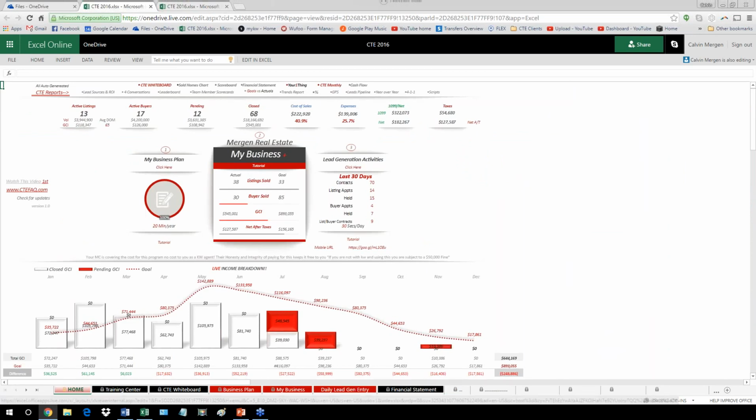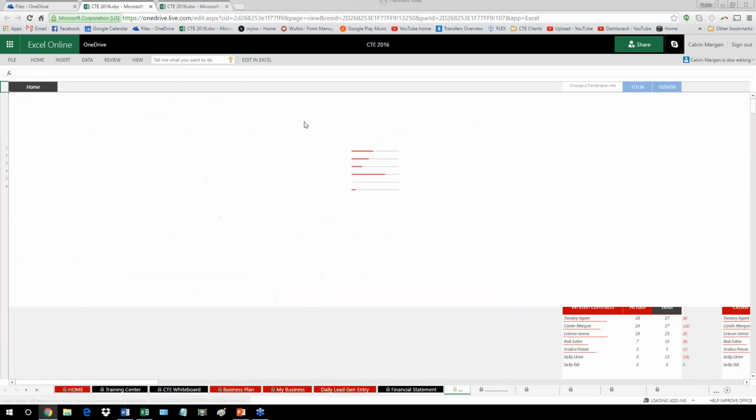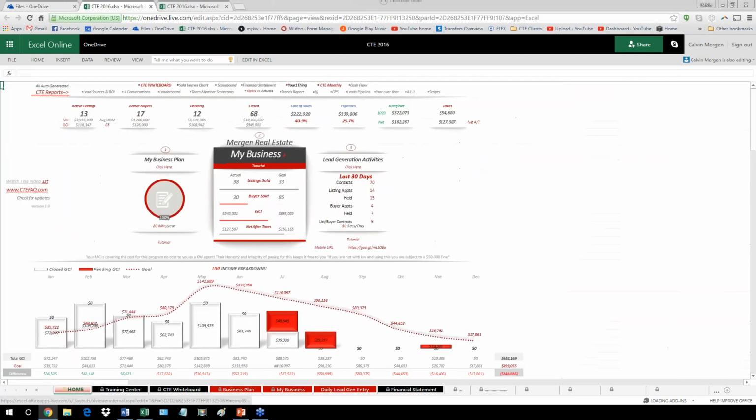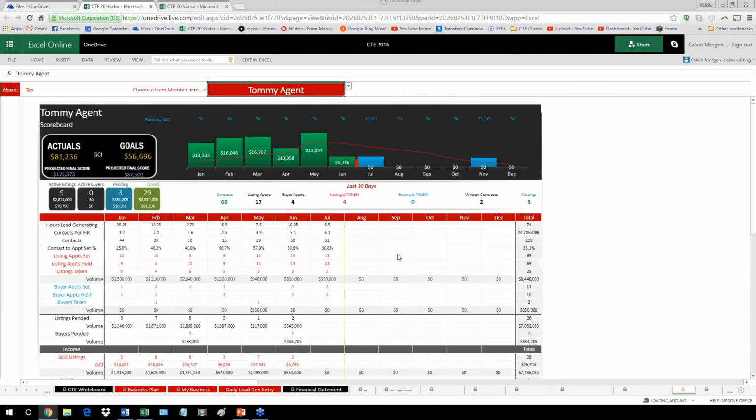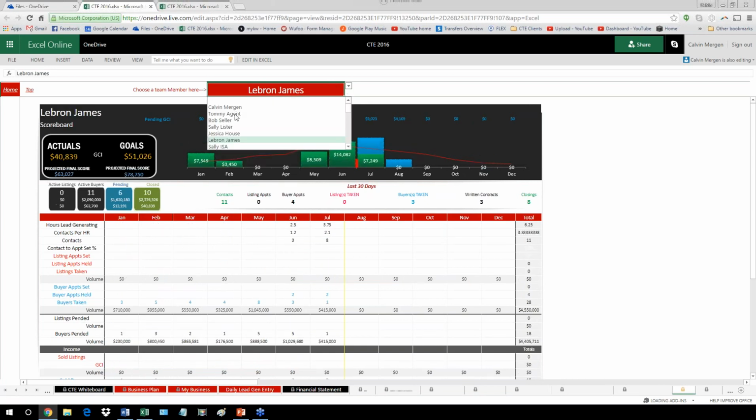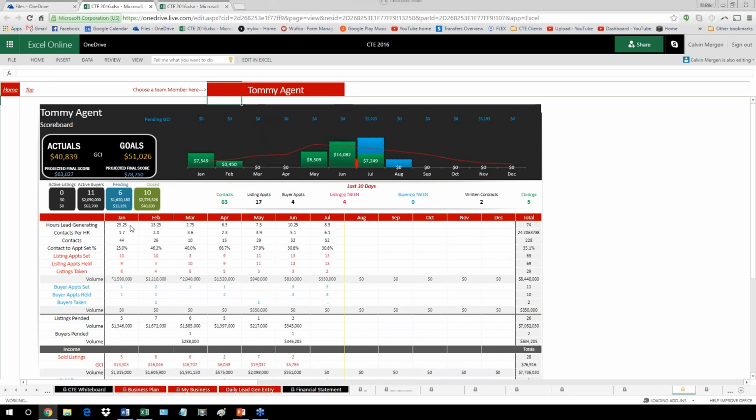Team member scorecards. The leaderboard gives you kind of that blimp view of your team members, but if you want detail, say I'm having a meeting with one of our agents, I'm going to go into the team member scorecard, and I'm meeting with Tommy Agent. It has all of his data on this, and you can choose other agents as well. So I can choose LeBron, and it'll pull up all of their data. So Tommy Agent is the person, and I can walk through hours spent lead generating. What has he done each month? Contacts per hour. How is he doing?